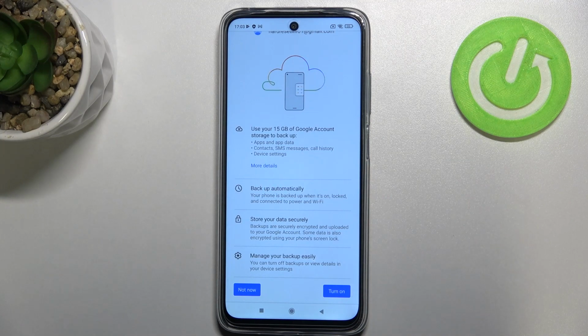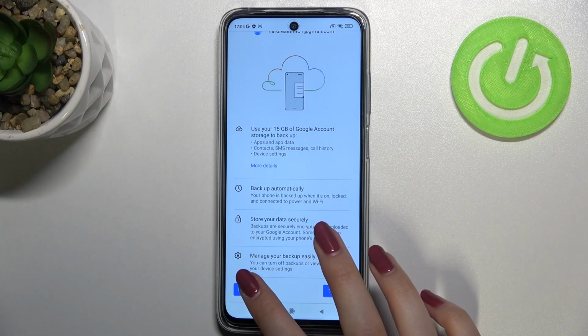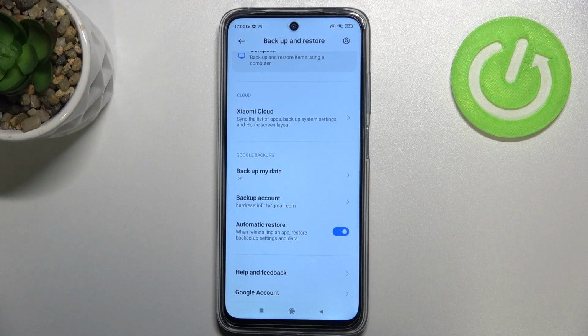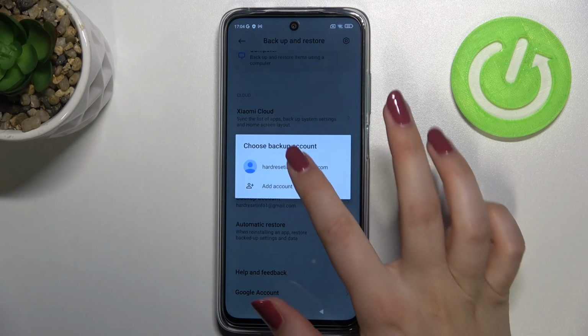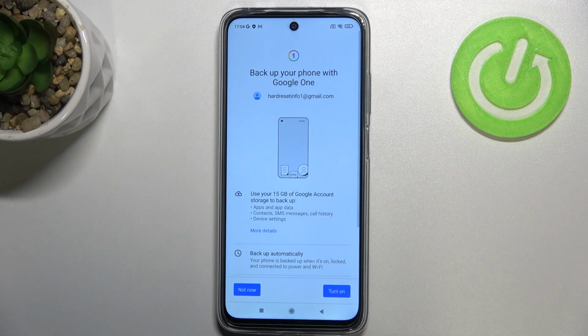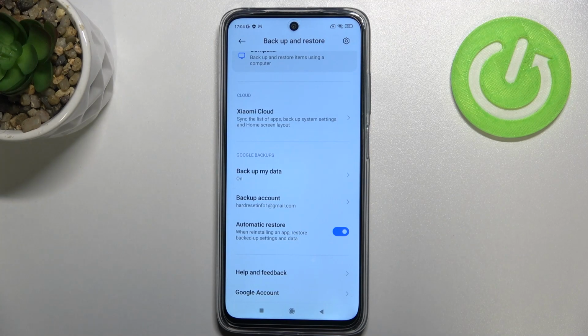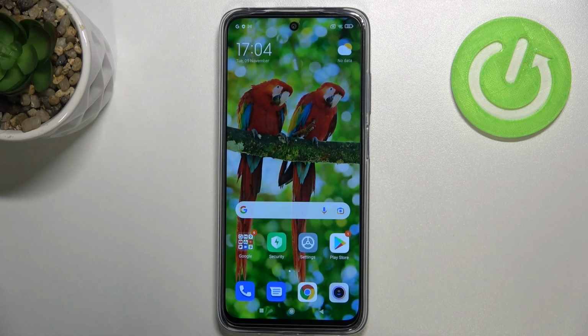So you can turn on the backup right now just by tapping obviously on turn on, but if you do not want to, just tap on not now. And whenever you decide that you want to backup data, just tap on Backup Account, pick the one on which you'd like to backup, and as you can see, we just got back to this step. So just tap on Turn On, and actually this is it. This is how to enable the backup account in your Redmi 10.